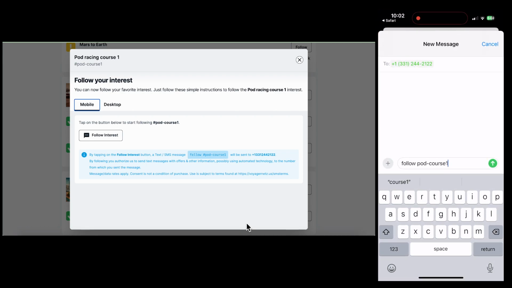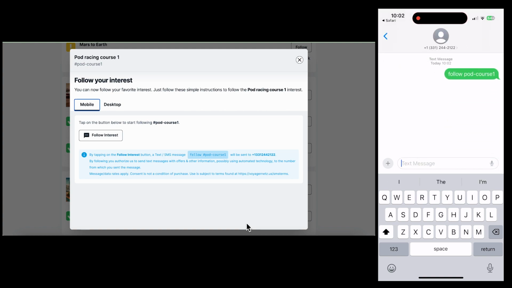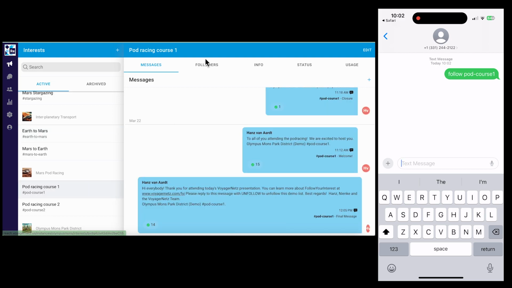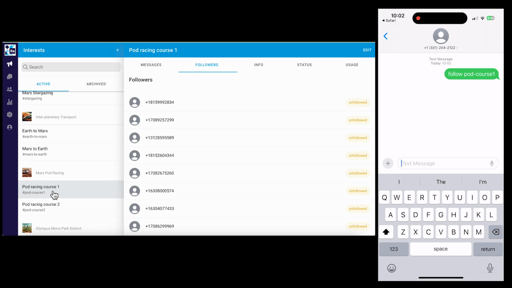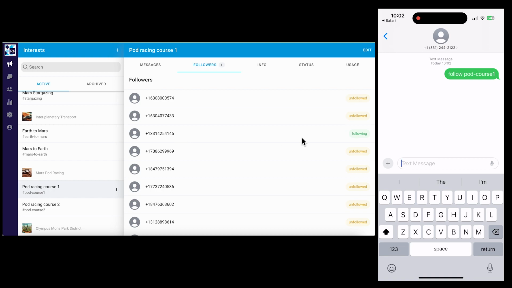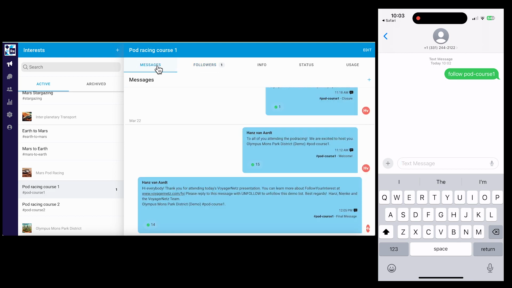A message will open and they can just send that text message through, and what will happen on your Reach side is you can go to your interest, pod racing course 1, click on followers, and your followers will, as they sign up to follow, appear on your list, and you will see an indication at the top that there's a new follower of your interest. So that will be your list. You can send a message to this list of followers, and that is all they need to do.